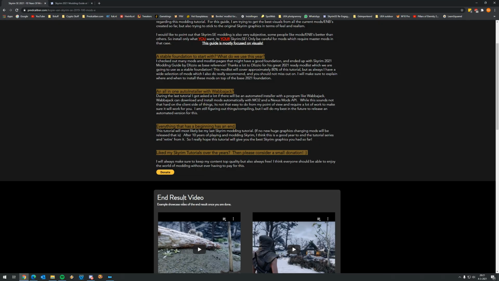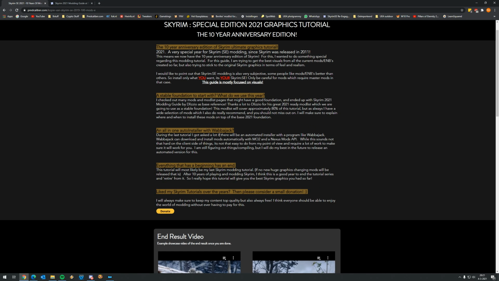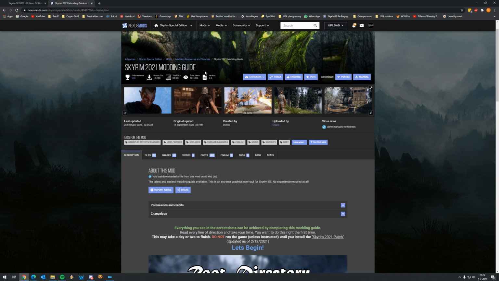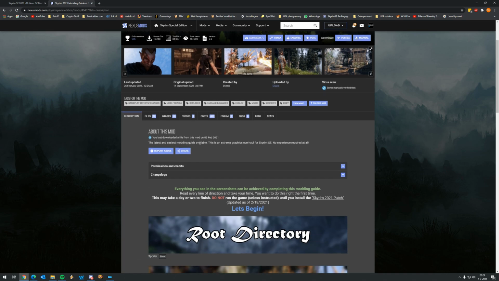Why not an all-in-one auto-installer with Wabbajack? Well, I tried it. The problem is that even after I published my tutorial, mod authors tend to hide their mods, but what's even worse, tend to hide their patch files. An example is the Skyrim 2021 modding guide. This page has been set to hidden a couple of times after I published my tutorial.